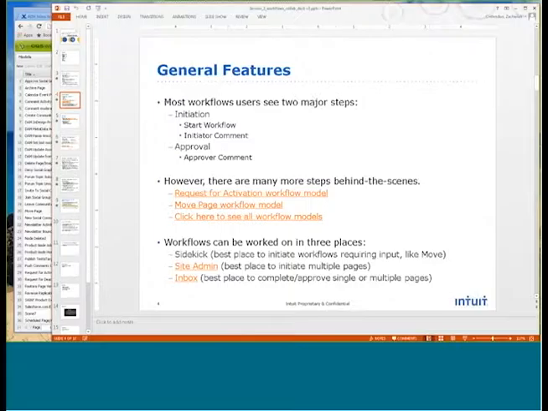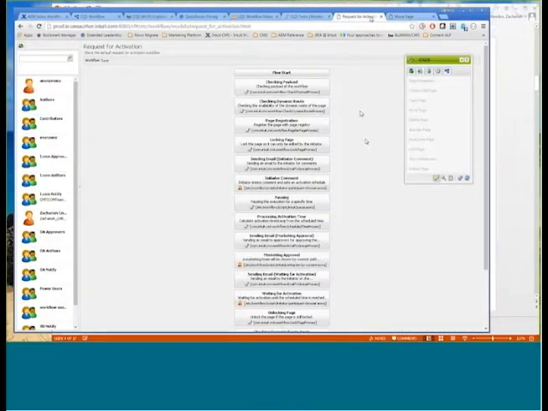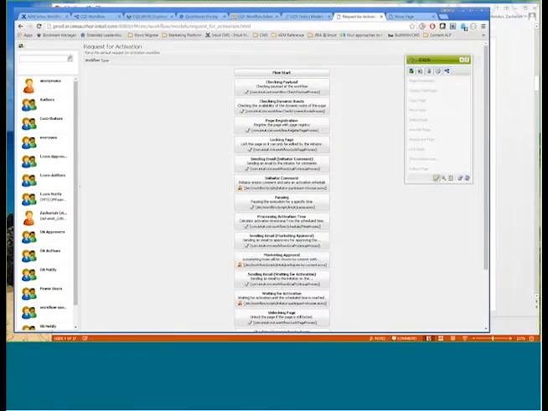Now, behind the scenes, though, there are many, many other steps that happen in a workflow. So I'll show you here what a workflow looks like behind the scenes. So this is the activation workflow, request for activation. So you can see that when it starts, the first thing it does is it checks the payload, or what the thing is that's being activated. So this means that essentially if you are activating a page versus an image, we can go through different steps here.